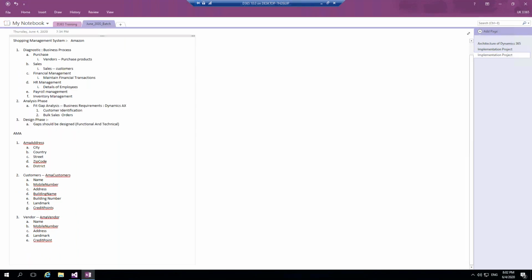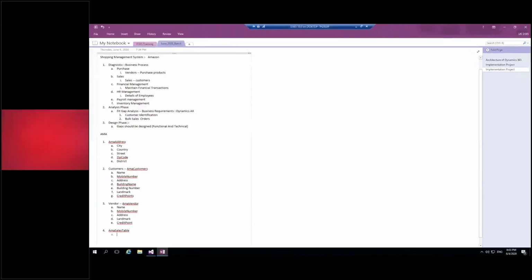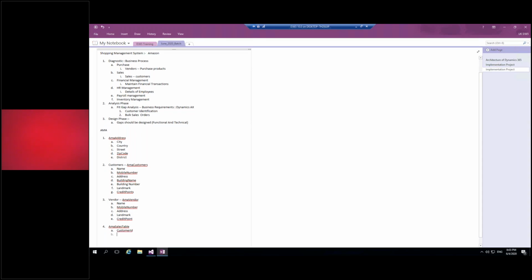Good. Now the next point we need to think about is sales. Here you can create a sales table. You can call it AMA sales table. And what are the fields that are needed in this sales table? We need customer ID for customer identification. We should know who the customer is. And what else do we need? We need sales ID, or you can also call it order ID. That's up to you.